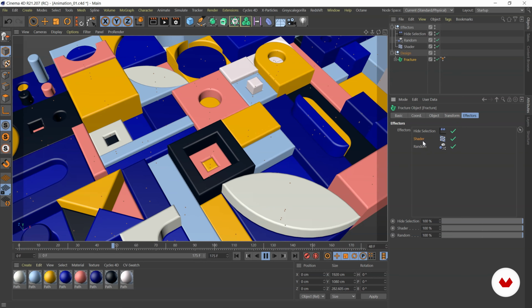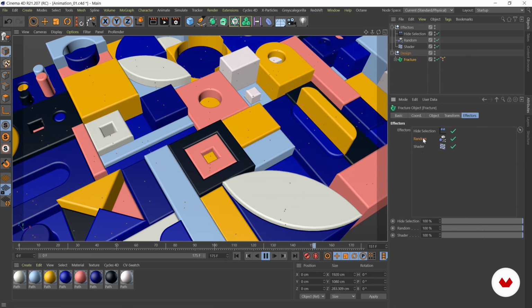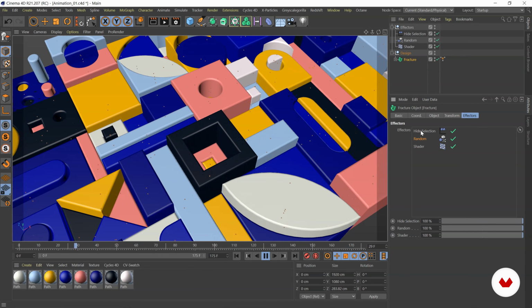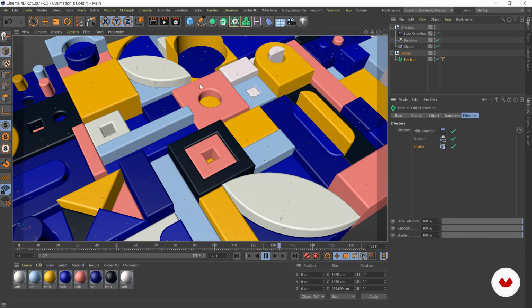So you can see if I put the random above the shader, MoGraph is saying I'm going to use the random effector first, then I'm going to use the noise to change the design.